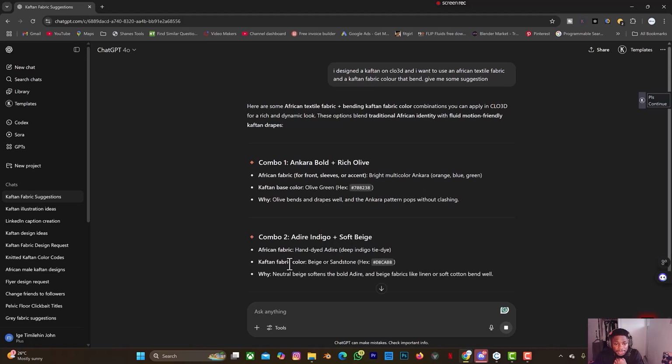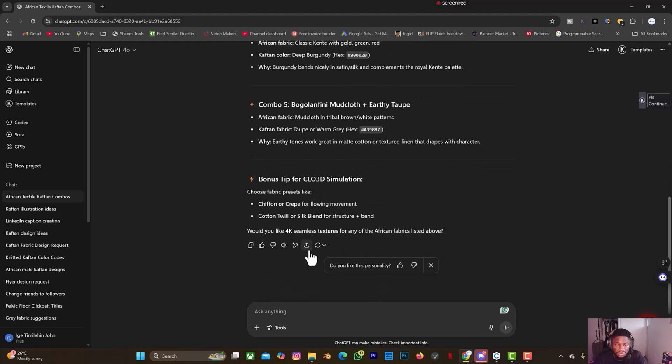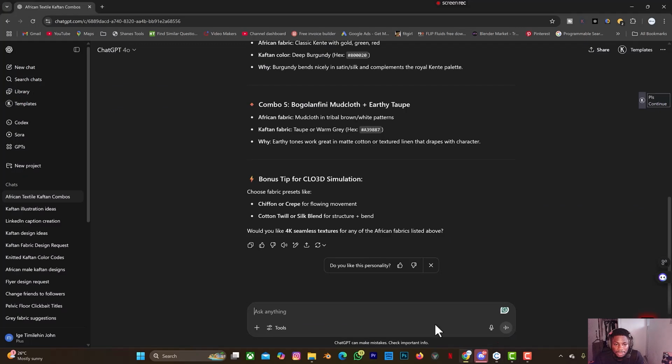Number one is Adire Indigo, and deep indigo tie and dye. Give you the color code. So, okay, stripes, jet black, inter color. Would you like a seamless fabric for any of the fabric listed above? And the bonus tip, chiffon or crepe for flowing movement. Anyway, I'm even using silk chiffon, as you can see. So where's my fabric? This is the fabric I'm using from start. So or cotton twill or silk blend or this thing.